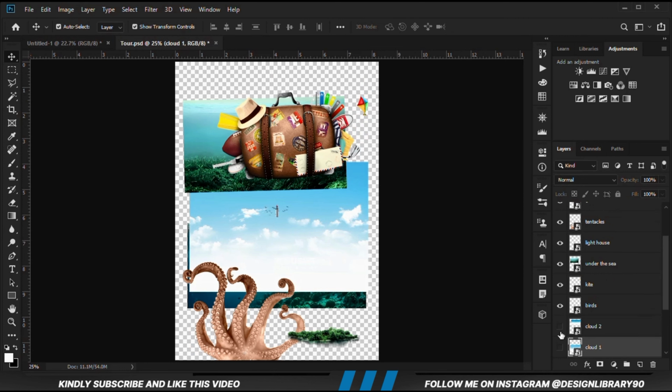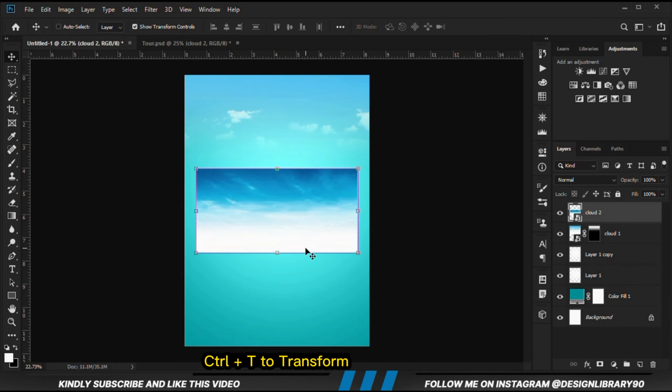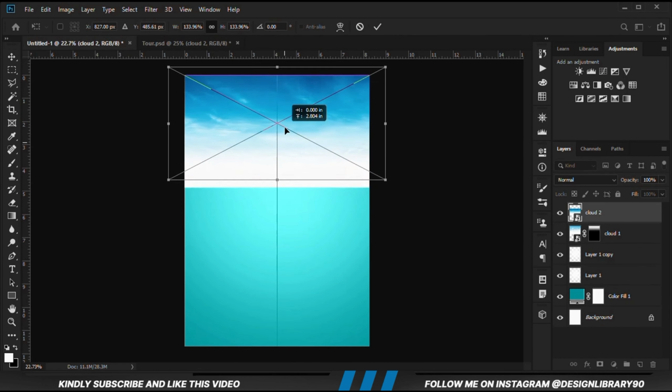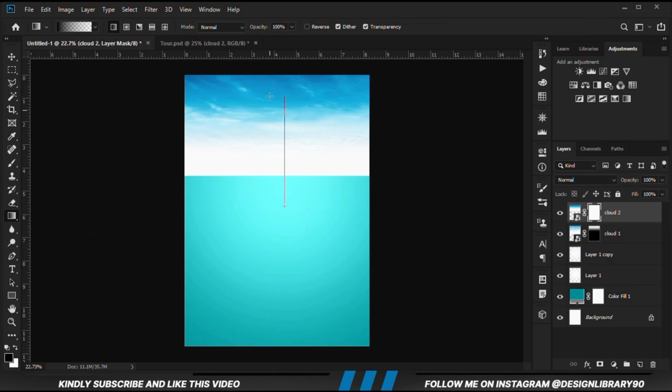So we are going to grab the second sky, the second clouds. Ctrl C to copy, Ctrl V to paste. Ctrl T, we make it bigger. So with the layer selected, we create a mask as well. Then we grab the gradient and we are just going to erase.